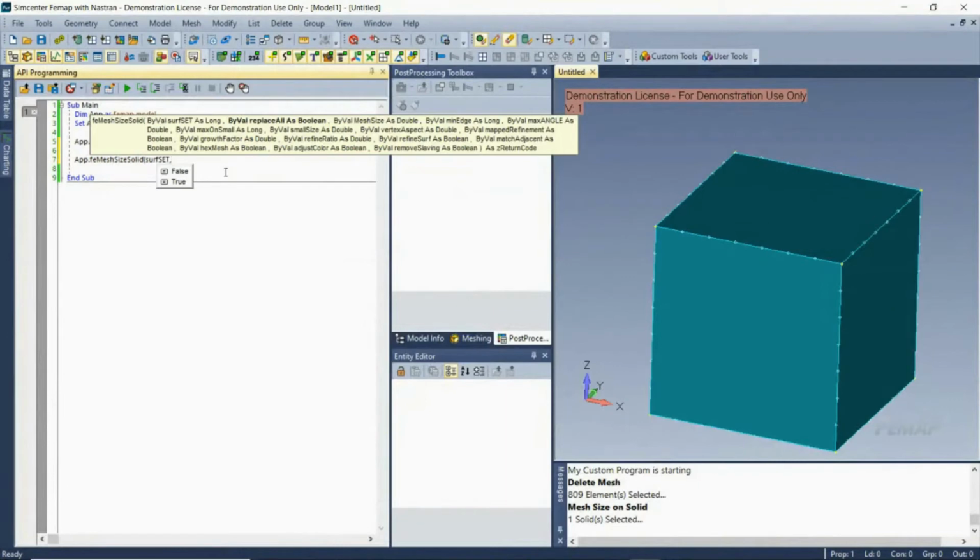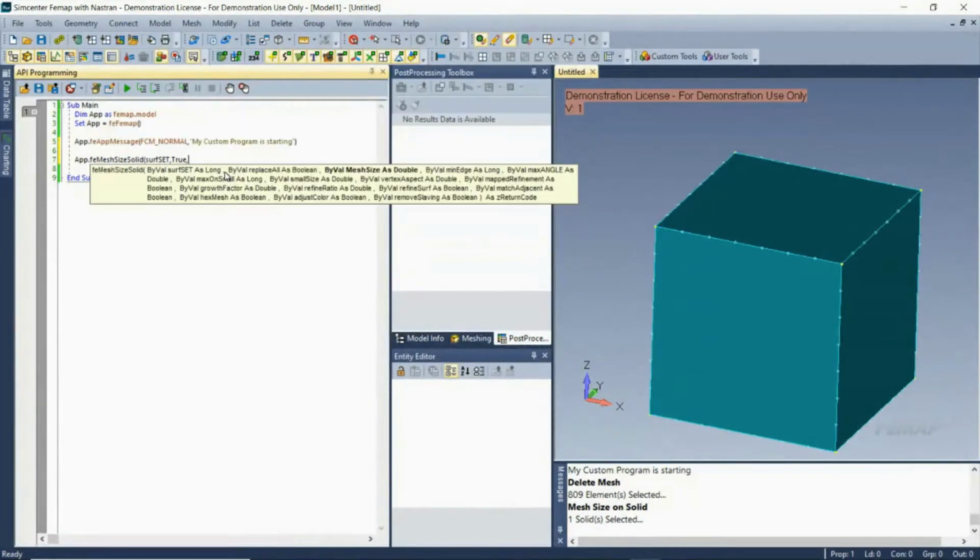So when it says replace all as Boolean, I think back to my mesh sizing dialog and I say, yes, true. Mesh size. What size do I want my mesh to be? Well, I'll say 300 for now. Then minimum edge. That's how many minimum elements on an edge. I'll say 1. Maximum angle, default's 25, so I'll just use that. Maximum on small. I'm just trying to remember what that is.